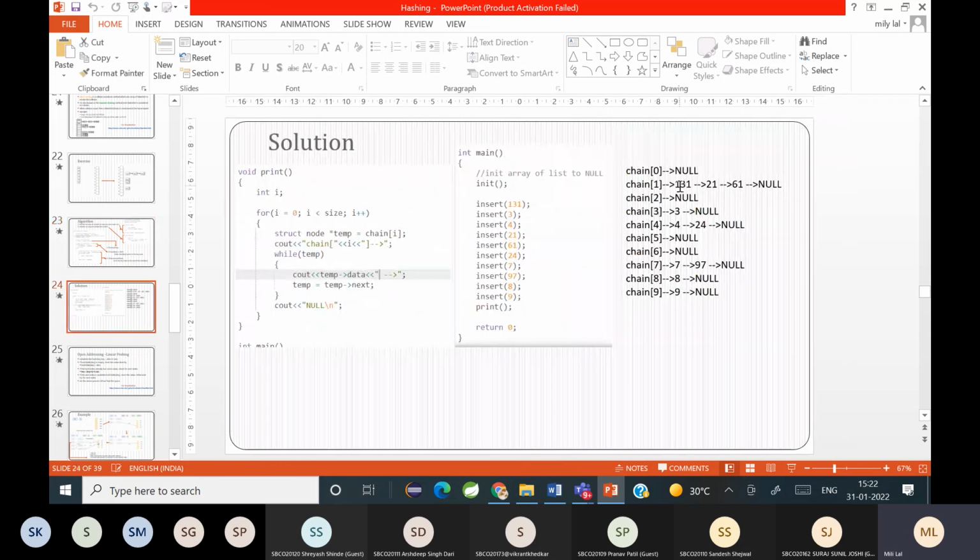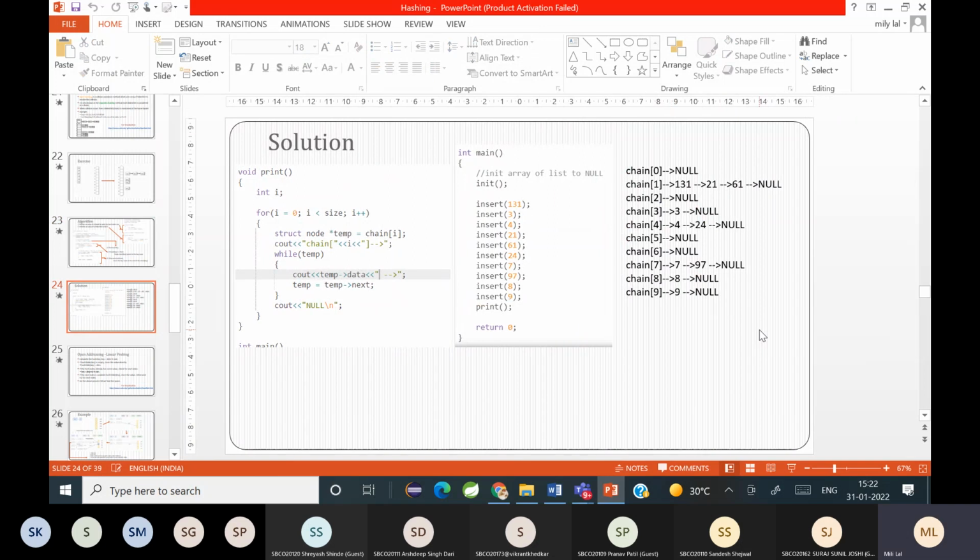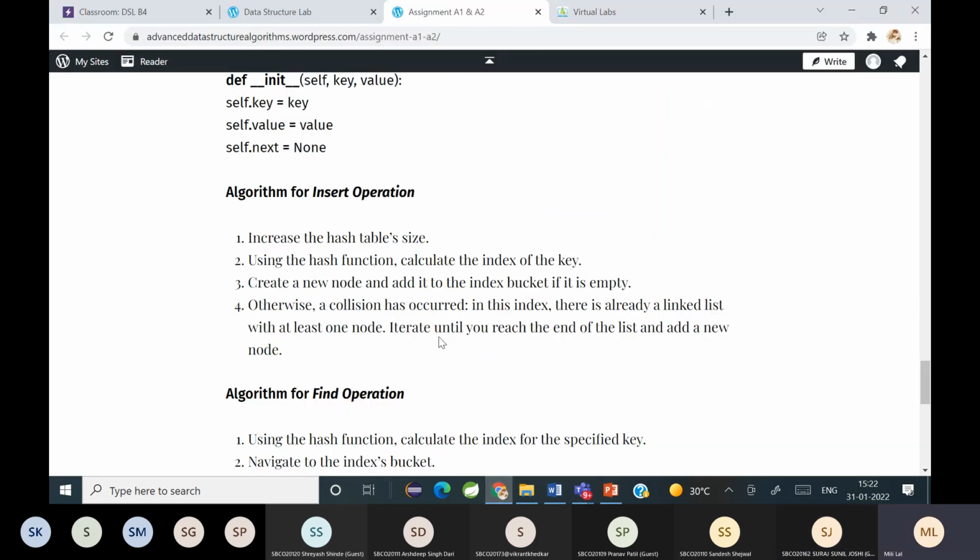So you place it in this format. Now remember, yes, students? Understood? Yes. So that's how it has to be done.